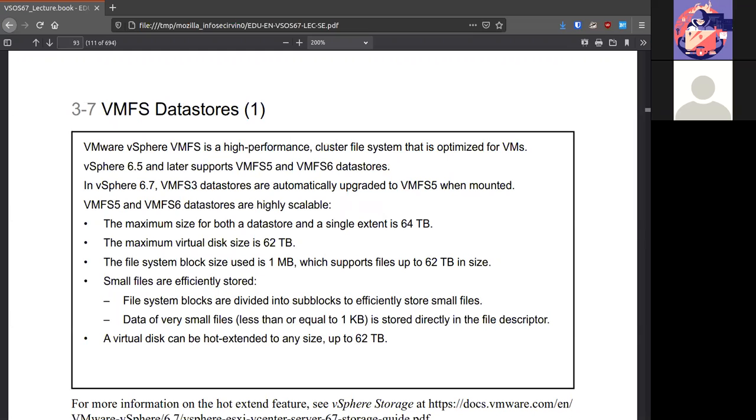For example, VMFS, the high performance cluster file system created by VMware for their infrastructure. VMFS 5 and 6, with 6 being the most current version of these data stores. We know that their maximum size for a single extent is 64 terabytes. A virtual disk can be hot extended up to 62 terabytes. The block file size can be 1 megabyte.